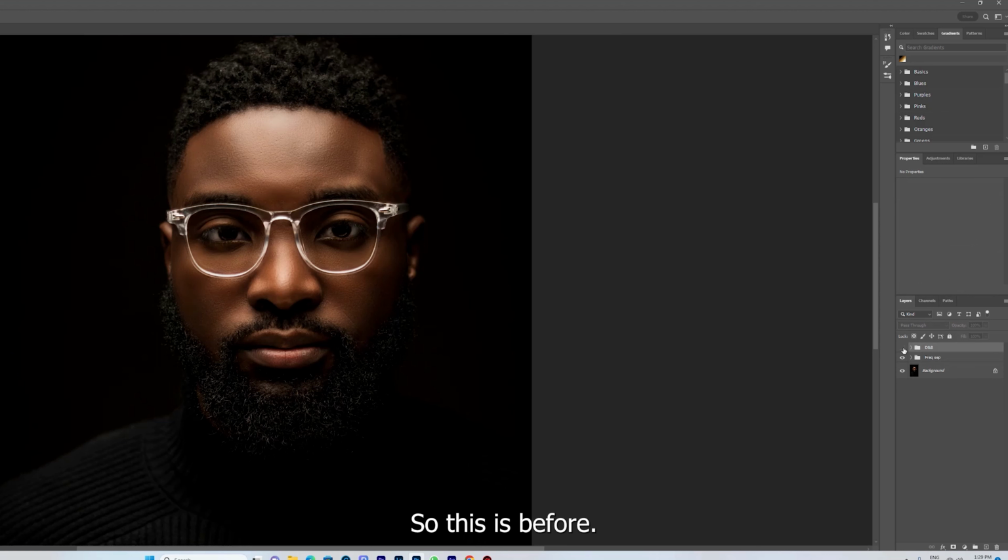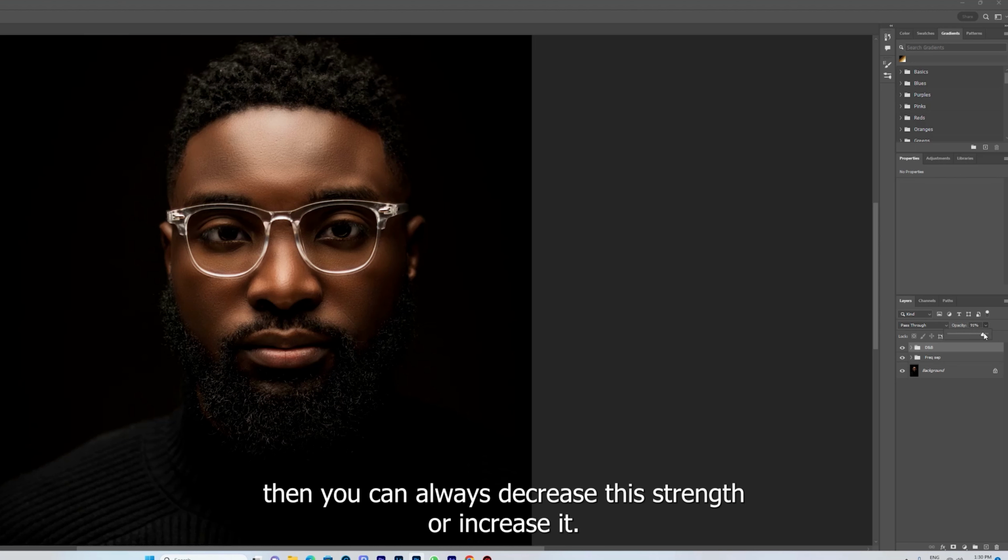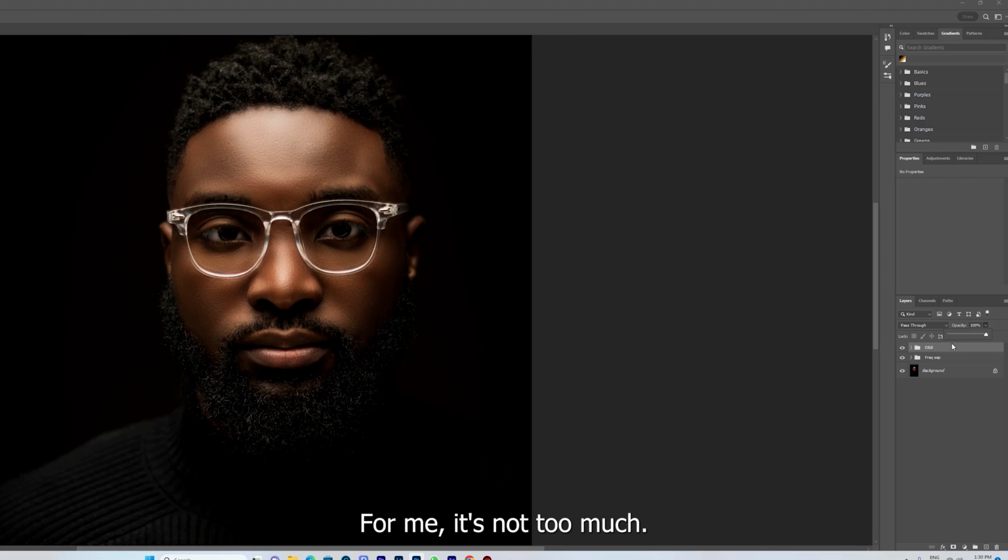So this is before, this is after. This is before, this is after. If you feel like the strength is not enough, then you can always decrease the strength or increase it. I think this is okay for me. It's not too much, it's not too little. It's perfectly fine for me.